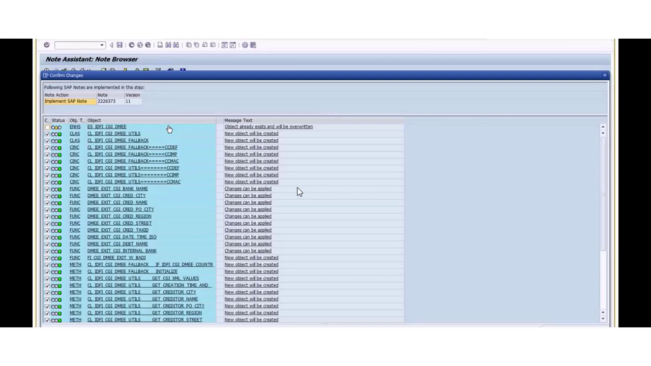Then I confirm the changes. I need to ensure that all the objects are selected, both green and yellow. I activate all the objects.